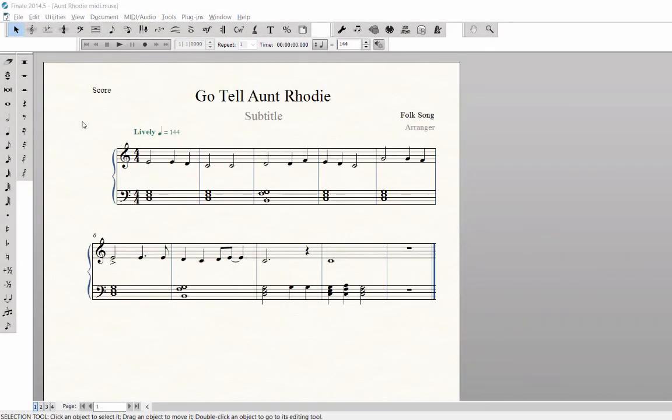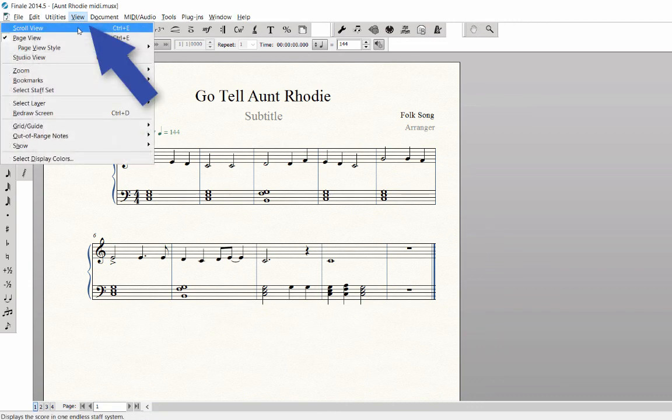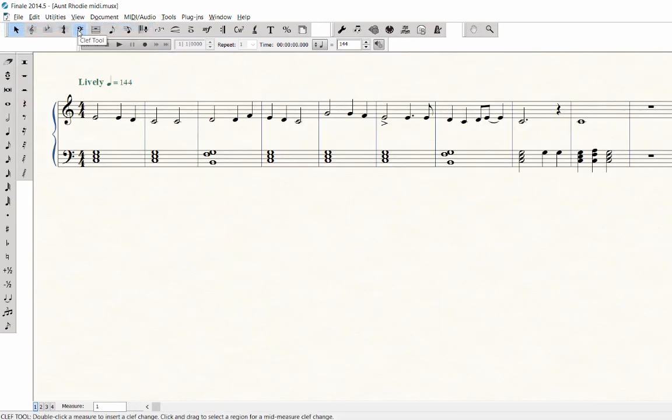The articulation tool. Let's start with the articulations. Articulations include markings such as a staccato, accent, and fermata that are attached to a note. I prefer to enter the articulations in scroll view since it is easier to keep track of the measure numbers. Click on the View menu, Scroll View.